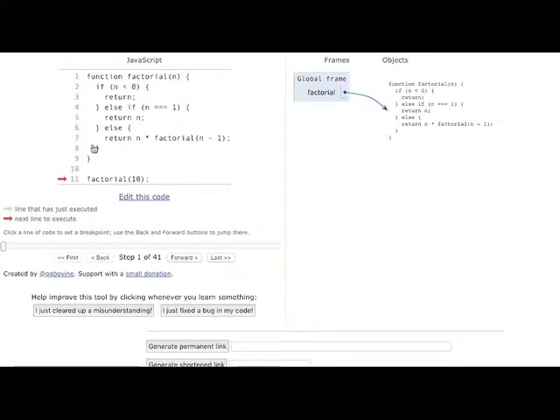All we've done is gone through a compilation phase. JavaScript, the engine, has compiled this function and has stored the whole function into memory. And now we're about to call factorial, passing in the argument 10. When we step forward, you can see that there are going to be 41 steps that are going to get us to the result that we need.